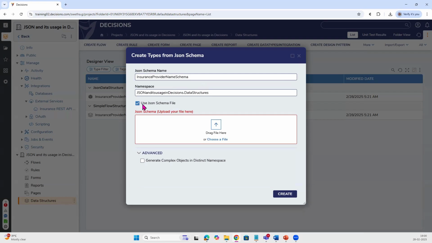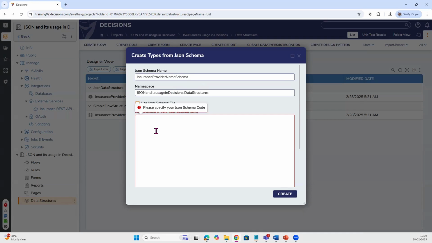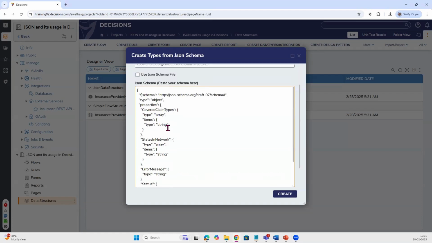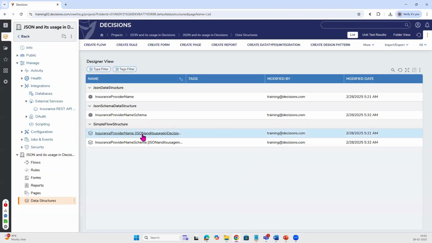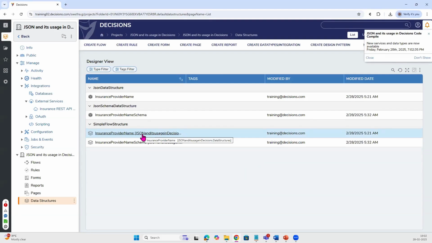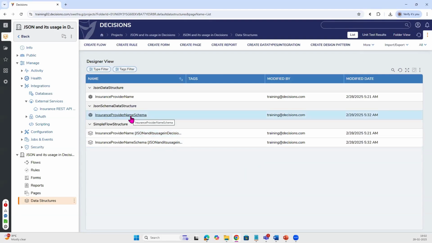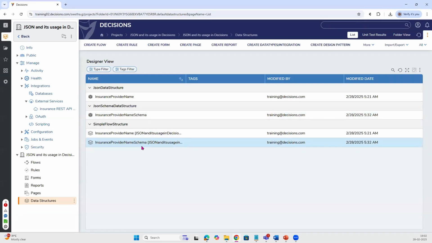Check on Use JSON schema file to choose a file from your local system. Uncheck this to paste your JSON schema here. I am pasting a JSON schema here that matches the response received through the REST API. Decisions environment by default generates the steps for this JSON schema, unlike the JSON structure where it is completely optional. Click on Create for the data structure to be created. As you see here, this JSON schema structure is also associated with a simple flow structure.